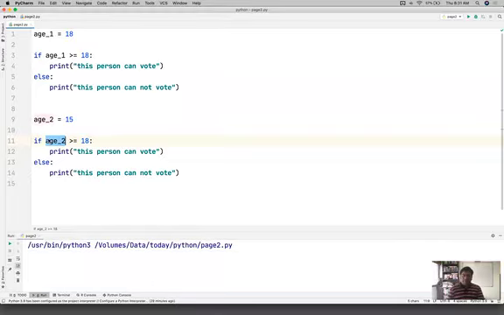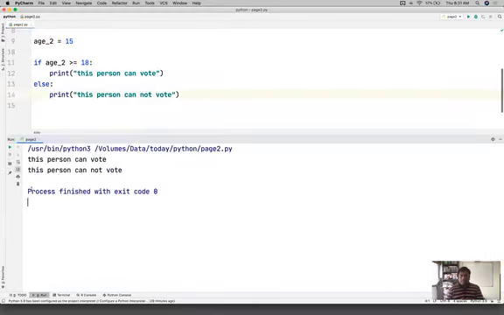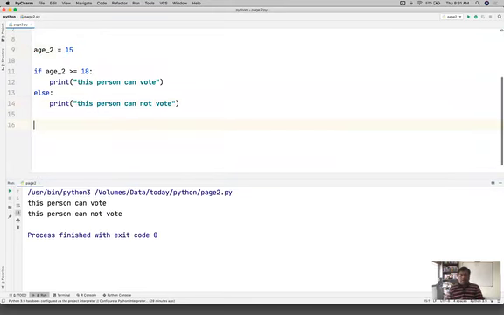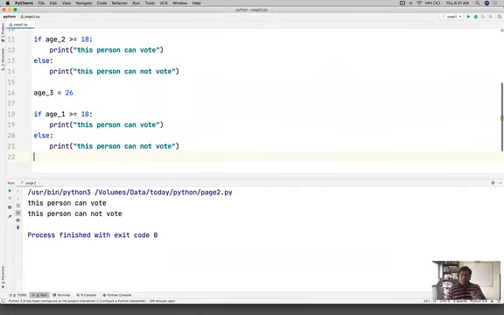So probably if I say run, I can literally come back here and do it. It seems like the first person can vote and the second person cannot vote, naturally, because the second person is below 18. Now let me come back and say that there is another person whose age is, let's say, 26. Now I want to check whether this person can vote.